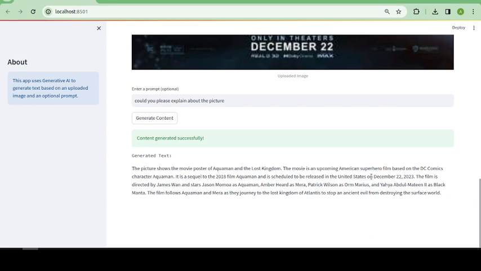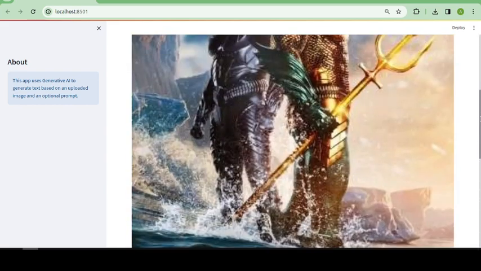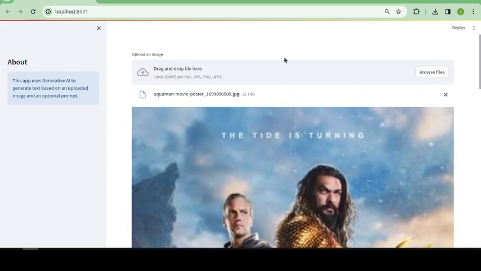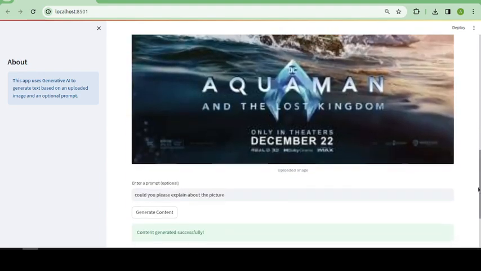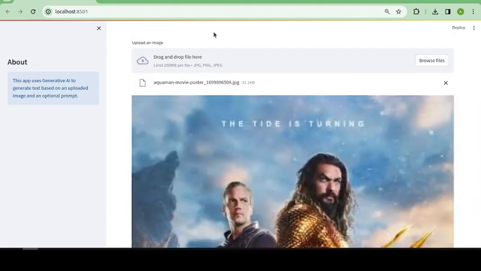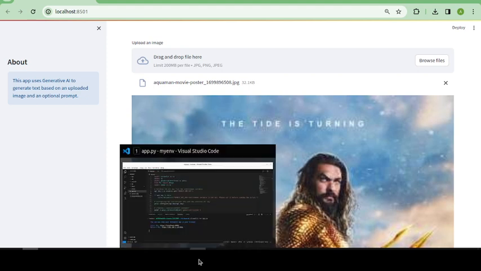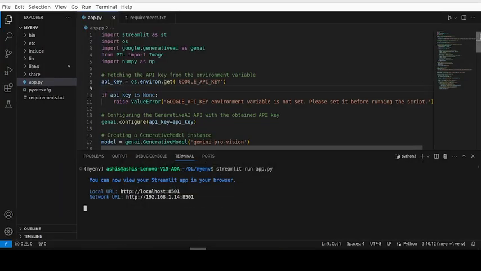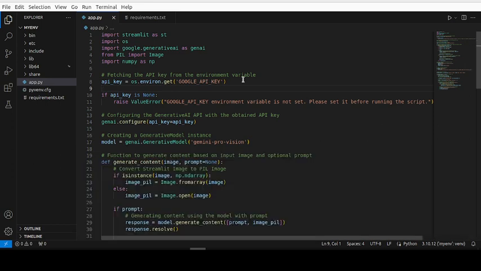The movie is an upcoming American superhero film based on the DC. So now you can see there is a very good summarized text. You can now load the picture and get the summary out of it. That is the power of the Google Gemini Pro model. Let's deep dive into the code now.